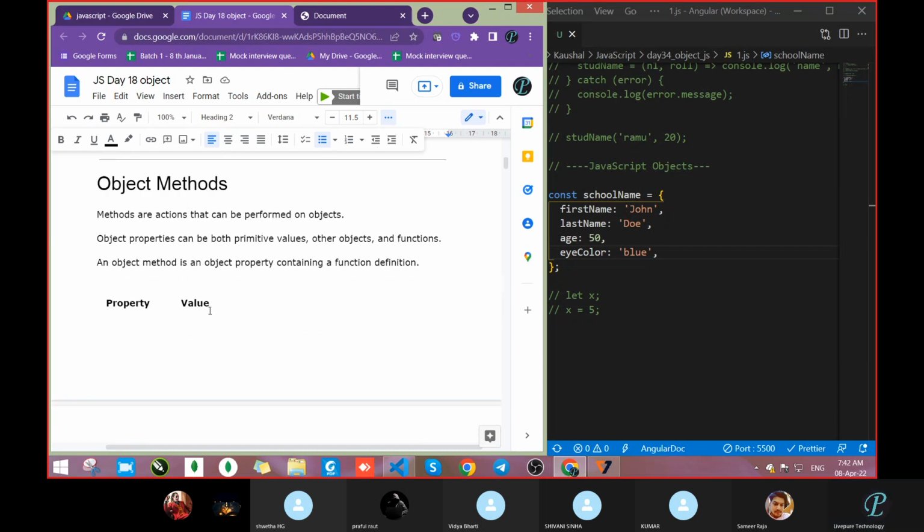Okay. Object method, we already saw that methods are the actions that can be performed on objects. Object properties can be a primitive value, other objects, and functions. Meaning an object can contain all these things. Now don't think about the new keyword, we are discussing this object. So an object can contain anything.